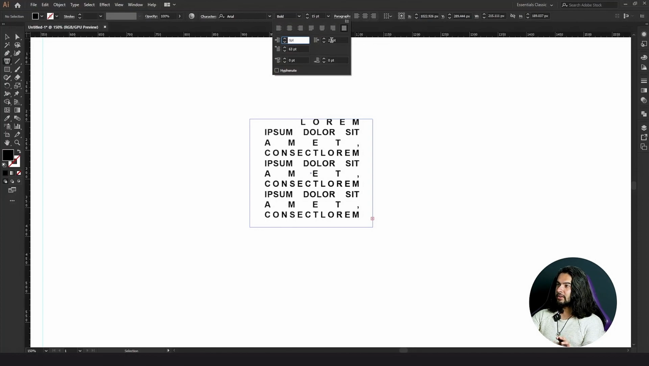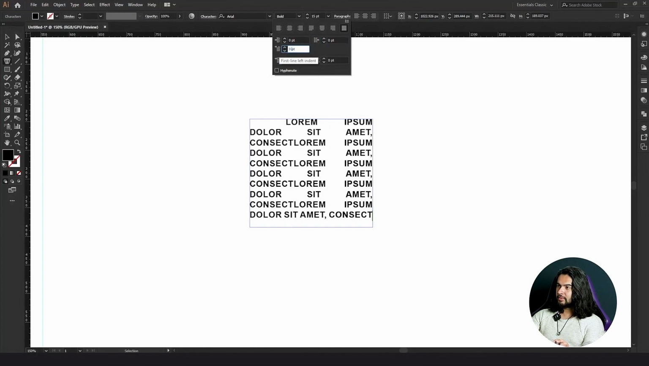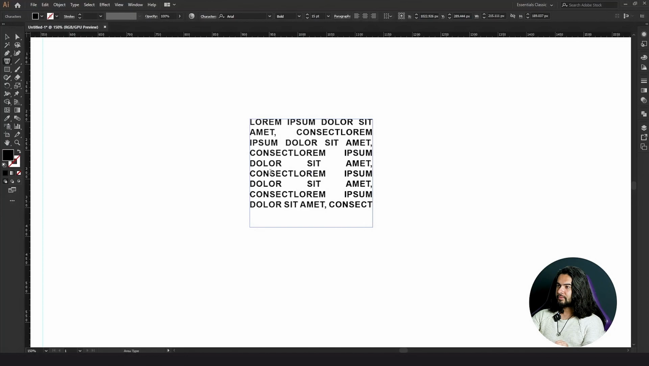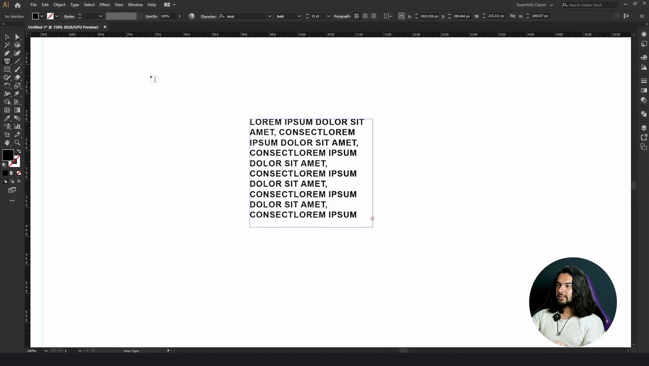Write 0 in all of these. Now we got rid of all the changes we made in the paragraph section. Let's copy it and paste it again. So now the text is inside my rectangle shape or square.